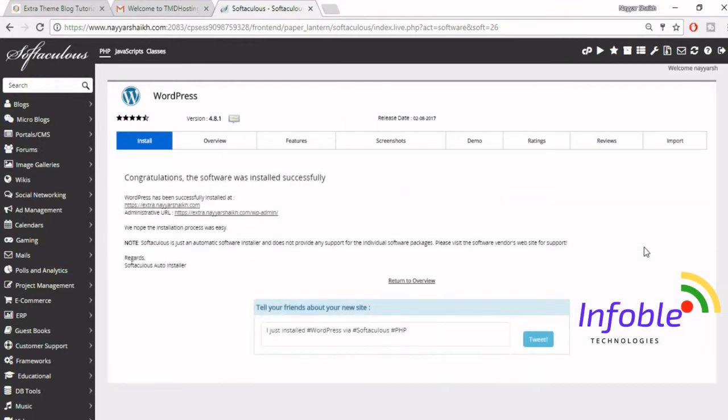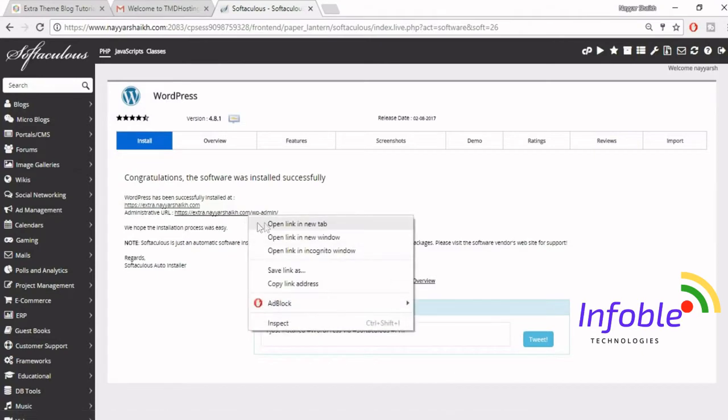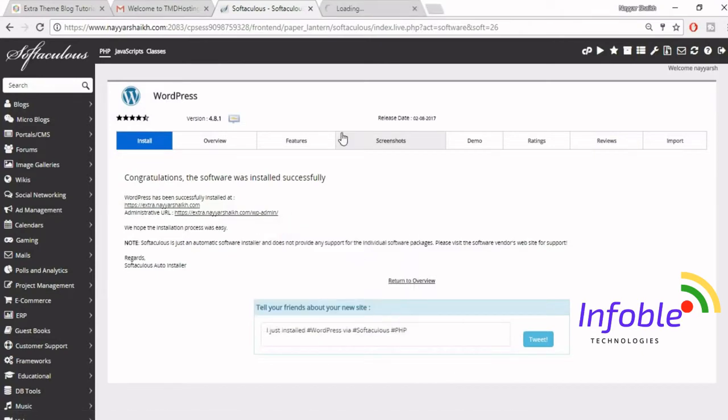As you can see guys, it just took around 3 to 4 seconds to install WordPress on our website, and you have two different links over here. One is the website link and the second is the administrative URL, the backend or the dashboard link. Just open this dashboard link in a new tab.